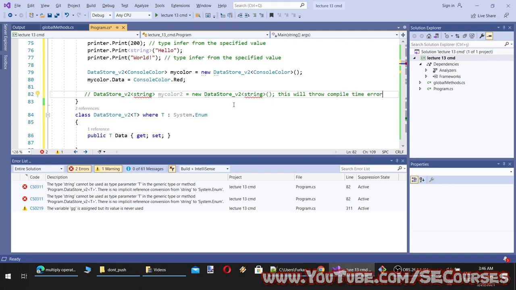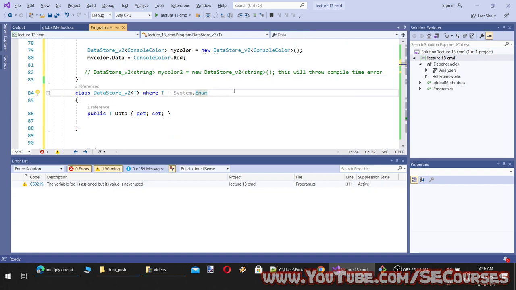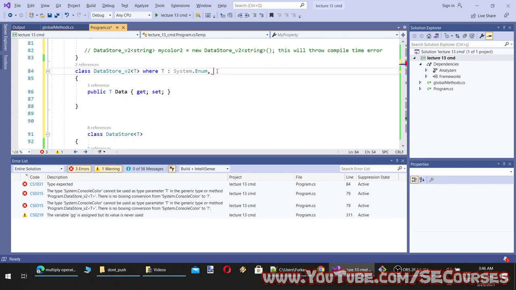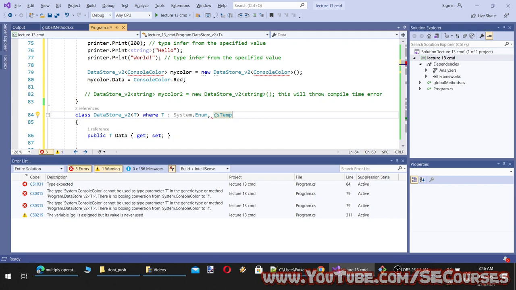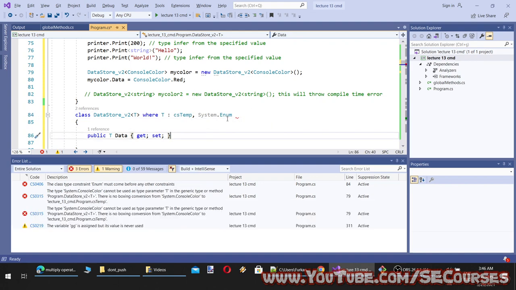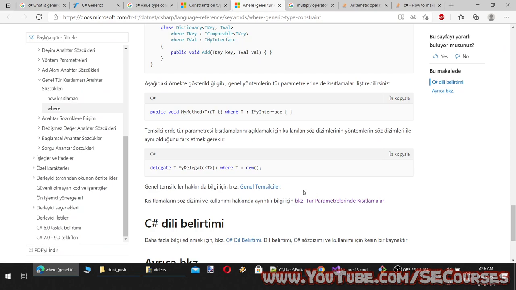So you can restrict your enumeration to certain classes, like it will be either System.Enum or my custom class. Okay, so now it will be allowed as well. Okay, so it says that it has to come first like this. How do we set multiple constraints then?